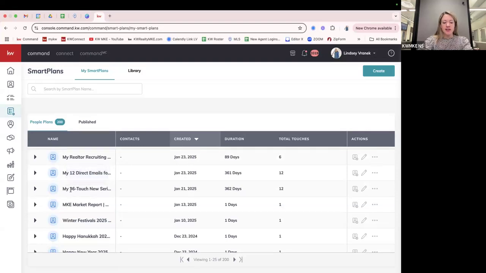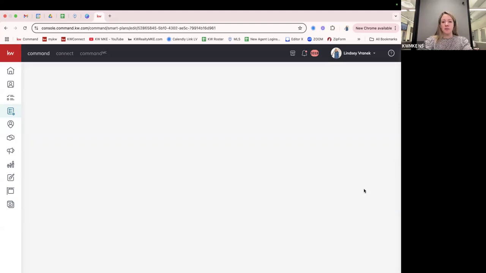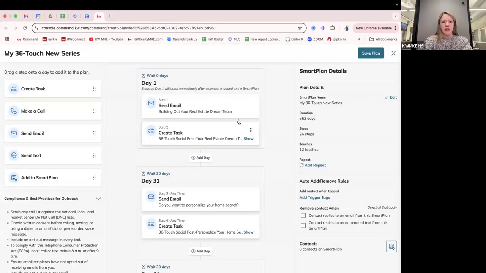So here's the one that I was just referring to. If you wanted to take a look at that, under Actions, you're going to click on Edit. And that's going to bring you into kind of like the smart plan screen where you can make changes and edits to it. This would be what it looks like when you're creating your own smart plan.